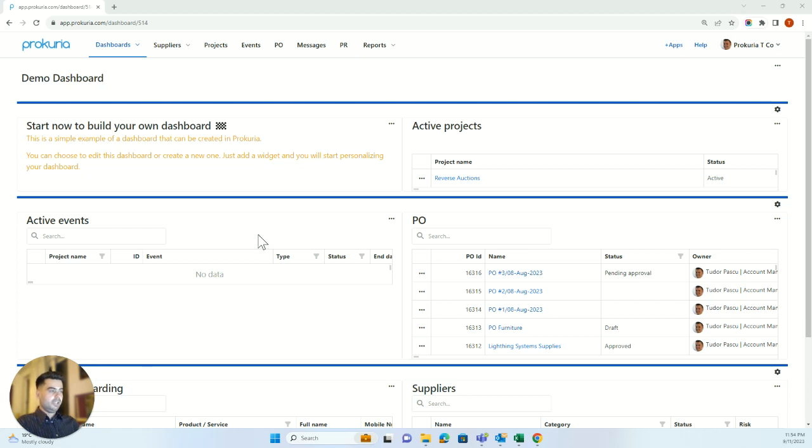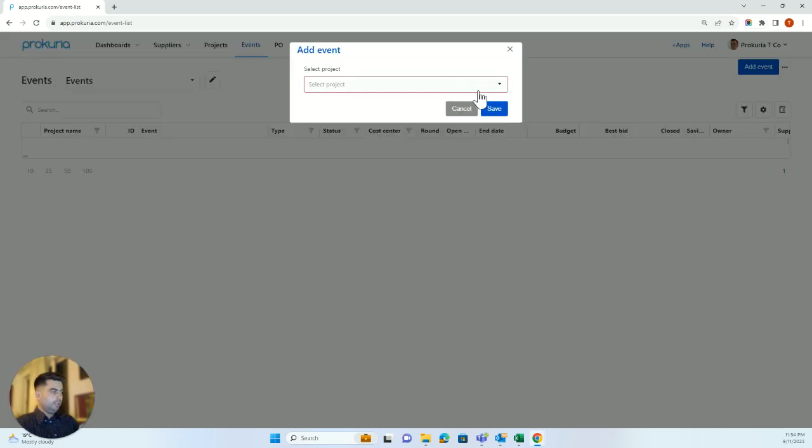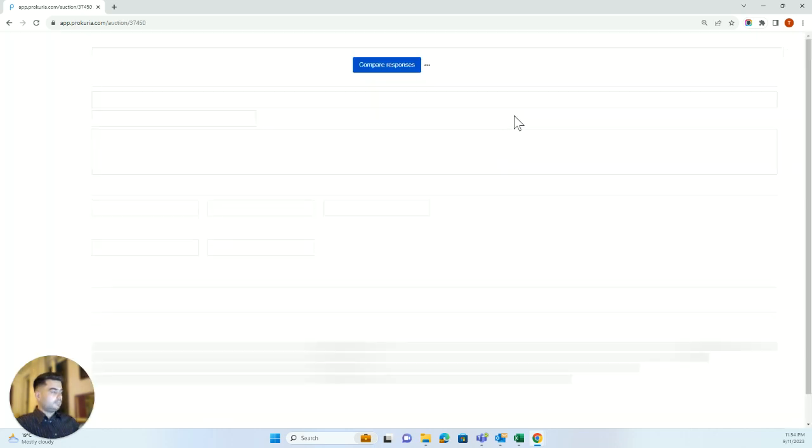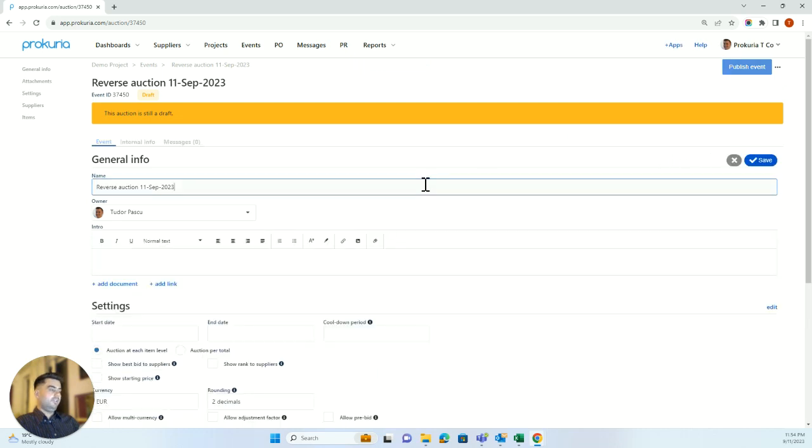This is the account dashboard, and we need to go to Events, followed by Add Event, Reverse Auction, and here we need to select the project. Now that we are good to go, we can begin by filling out the requested information.